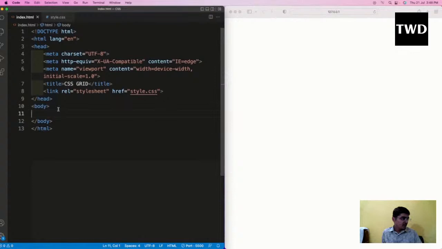So let's wait for some more seconds so that some more people will join, and then we will start with CSS Grid. I hope you have got an idea of CSS basics, box model, styling of lists, styling of forms, CSS Flexbox, and pseudo classes. These are the main topics that we have covered.